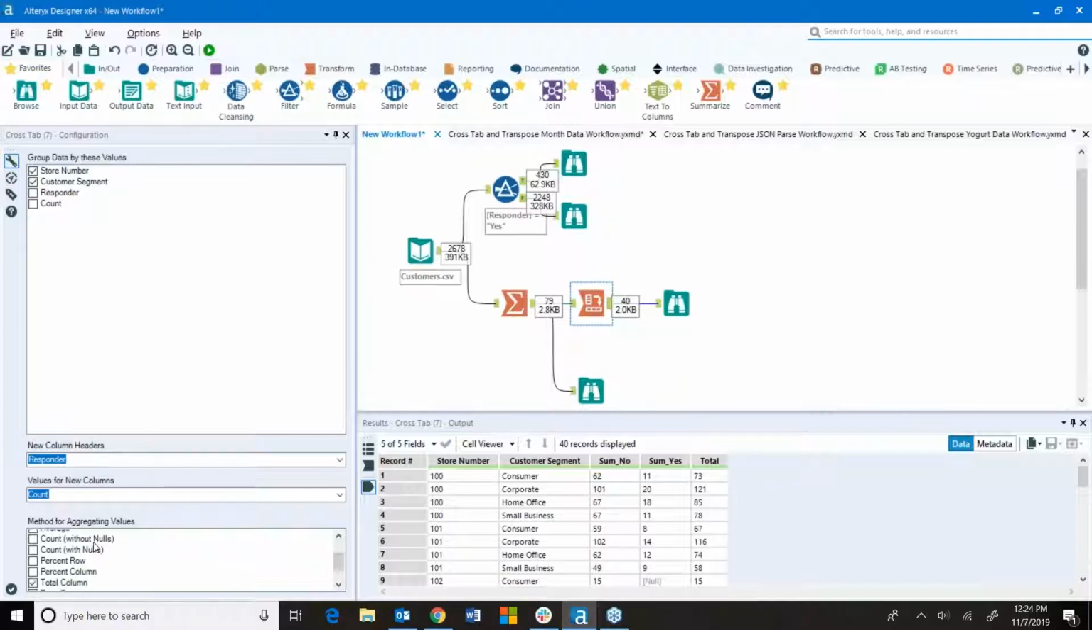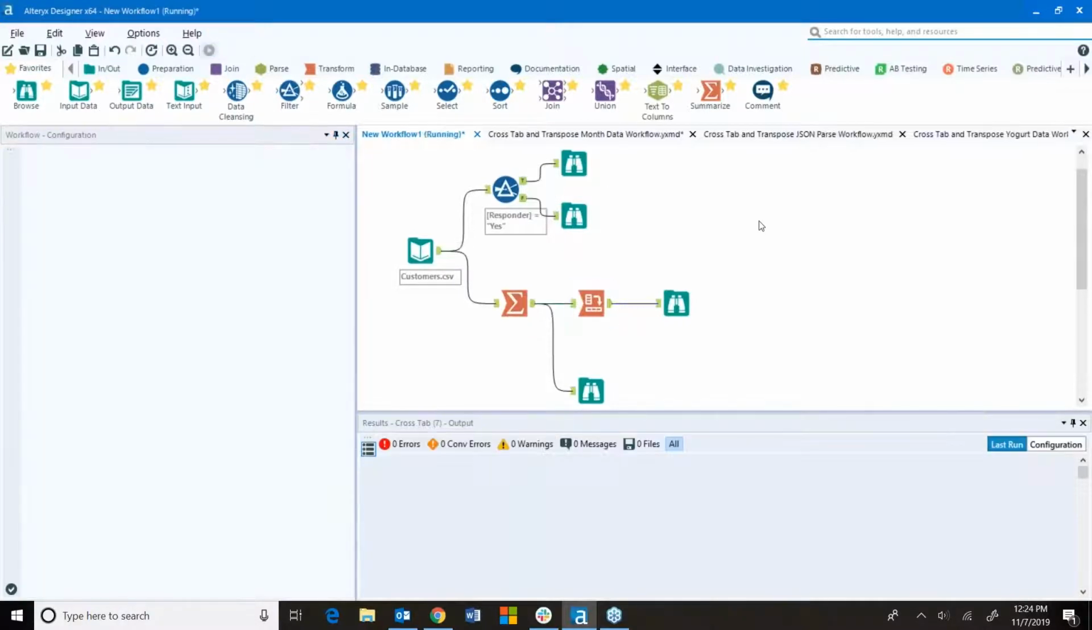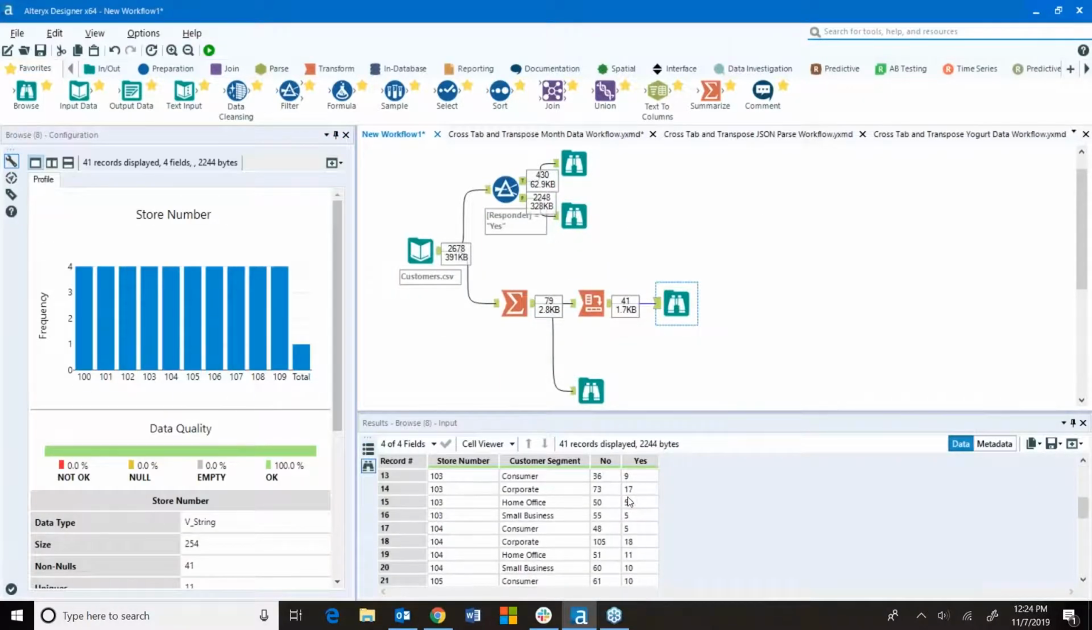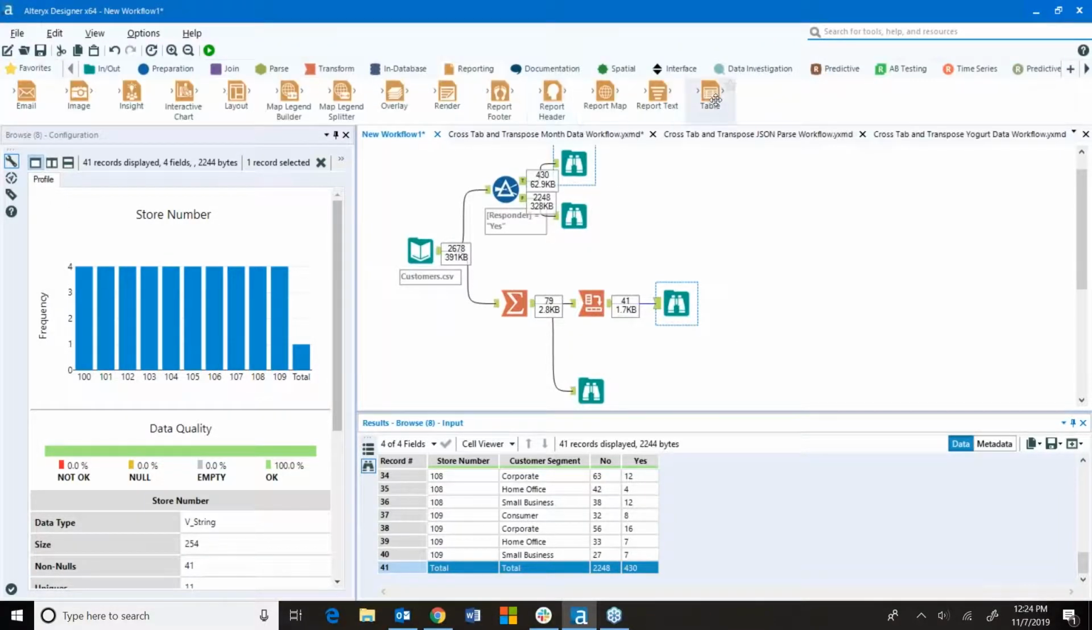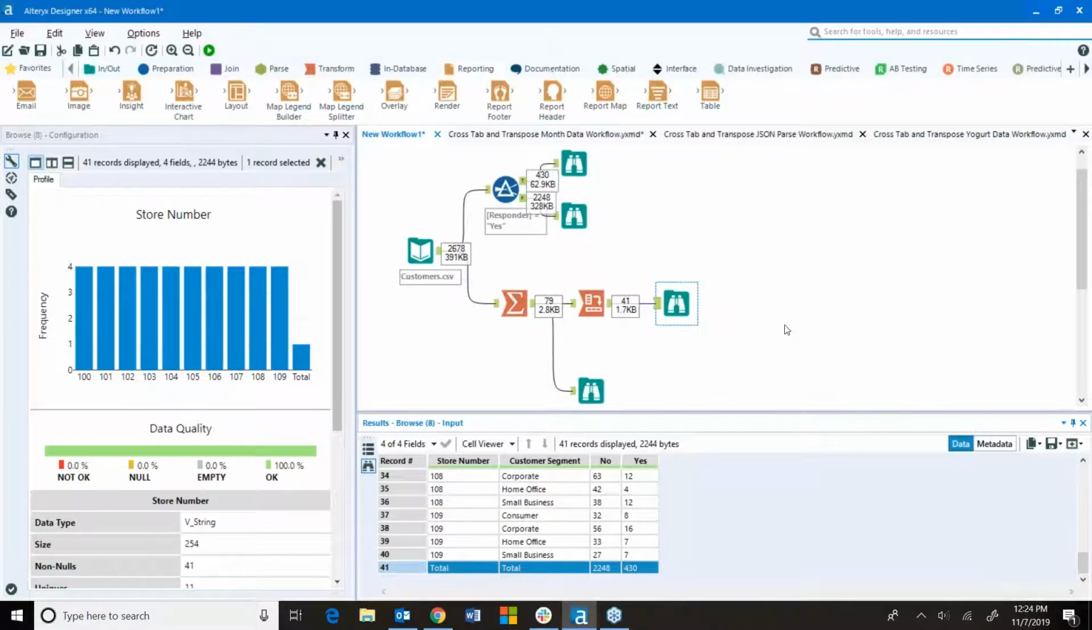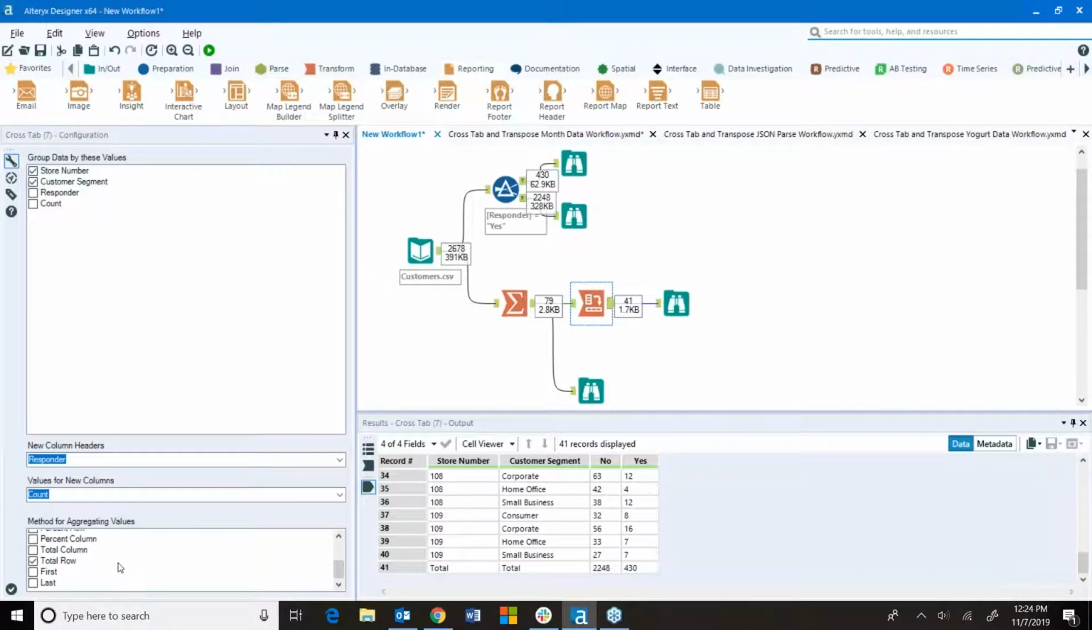But again, what if you want to add that total row there in your reports? Just click total row, and here at the end, it looks like nothing's happened. Scroll down and you have a 41st record here, total, and then there's your total. Cumulative totals for no and yes. You can export this right as a table using your reporting tools and the table tool in reporting. So you don't have to add another formula, sum everything, and put this all together. It's embedded in your crosstab tool.